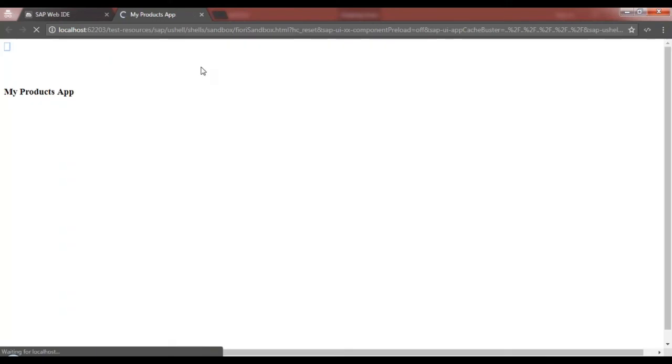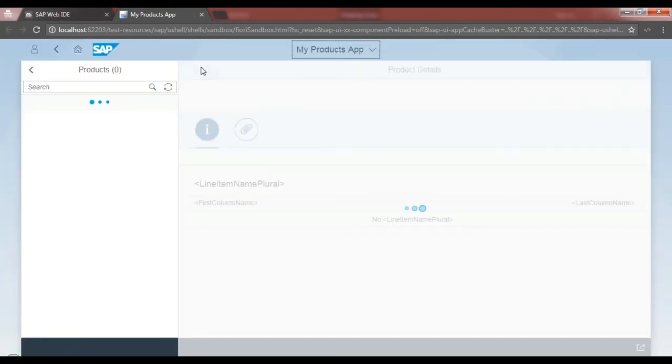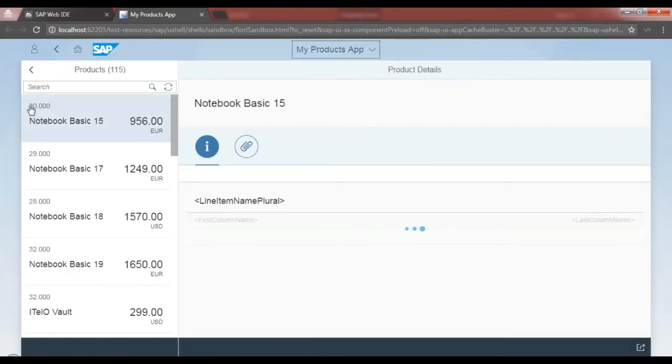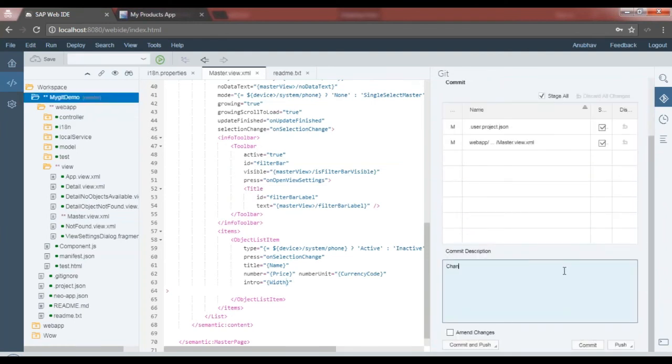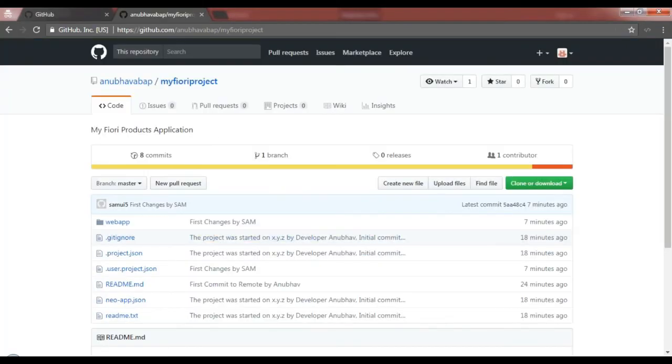Let's test it locally, and then we will also do the commit and push directly. So you see now the width of the product is coming instead of category of the product. Now I'll stage the changes, and I'll say changes by Anubhav in master, and I just do a commit and push directly to the remote branch. Both commit and push will be done, and you will see my changes in GitHub will be available. So push is done successfully.